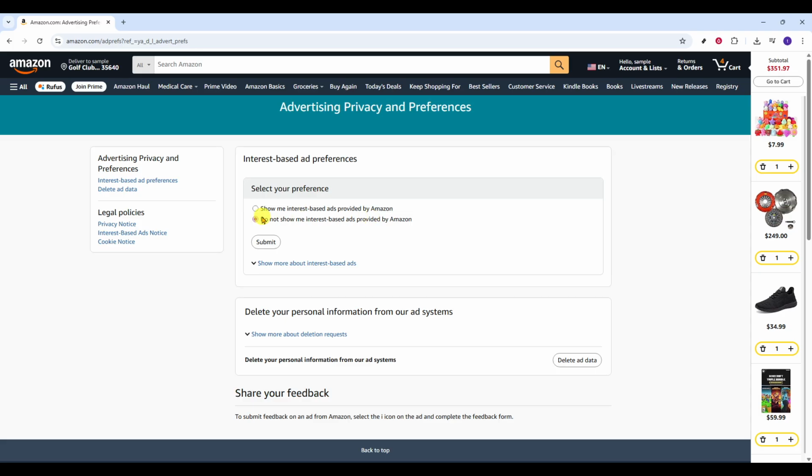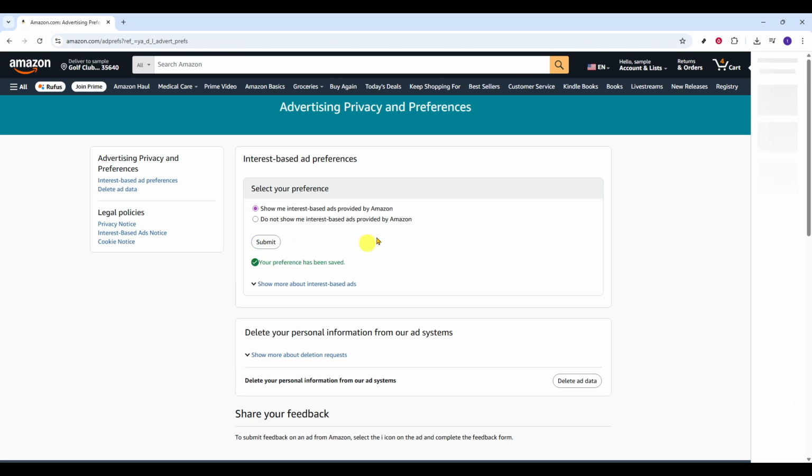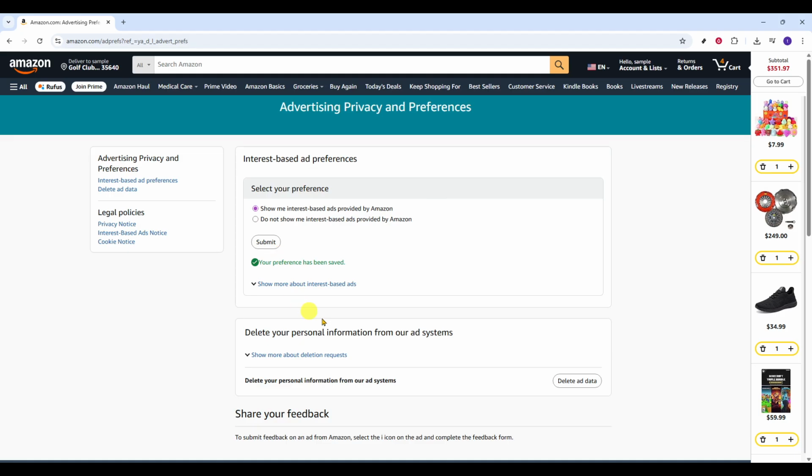If you decide you want tailored suggestions again, select Show Me Interest-Based Ads to re-enable personalization. You can switch this on or off whenever you like, and the wording may vary slightly depending on your region, but the choices will be clear. After making your selection, click Submit to save your preference. Look for a brief confirmation or a page refresh that indicates your change has been applied.